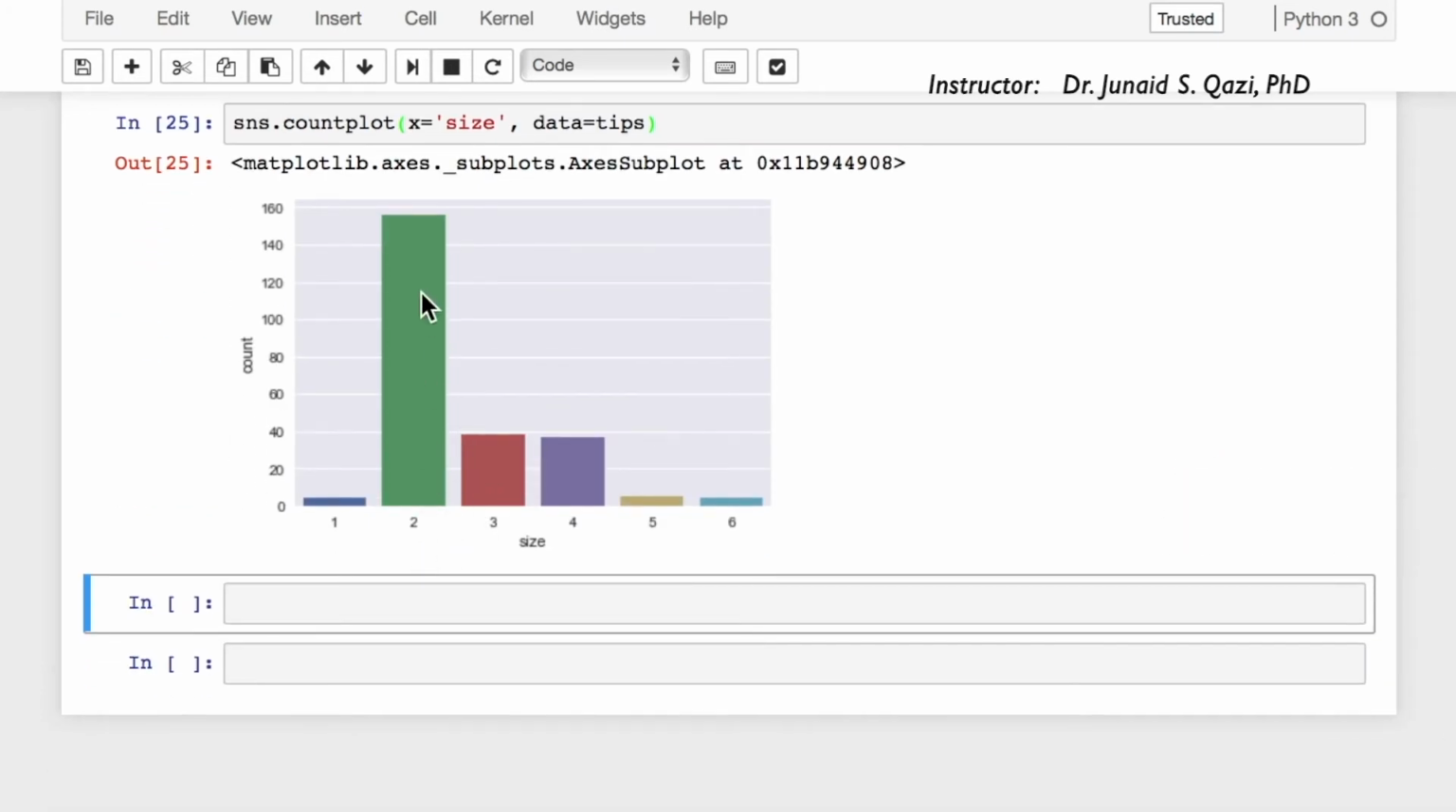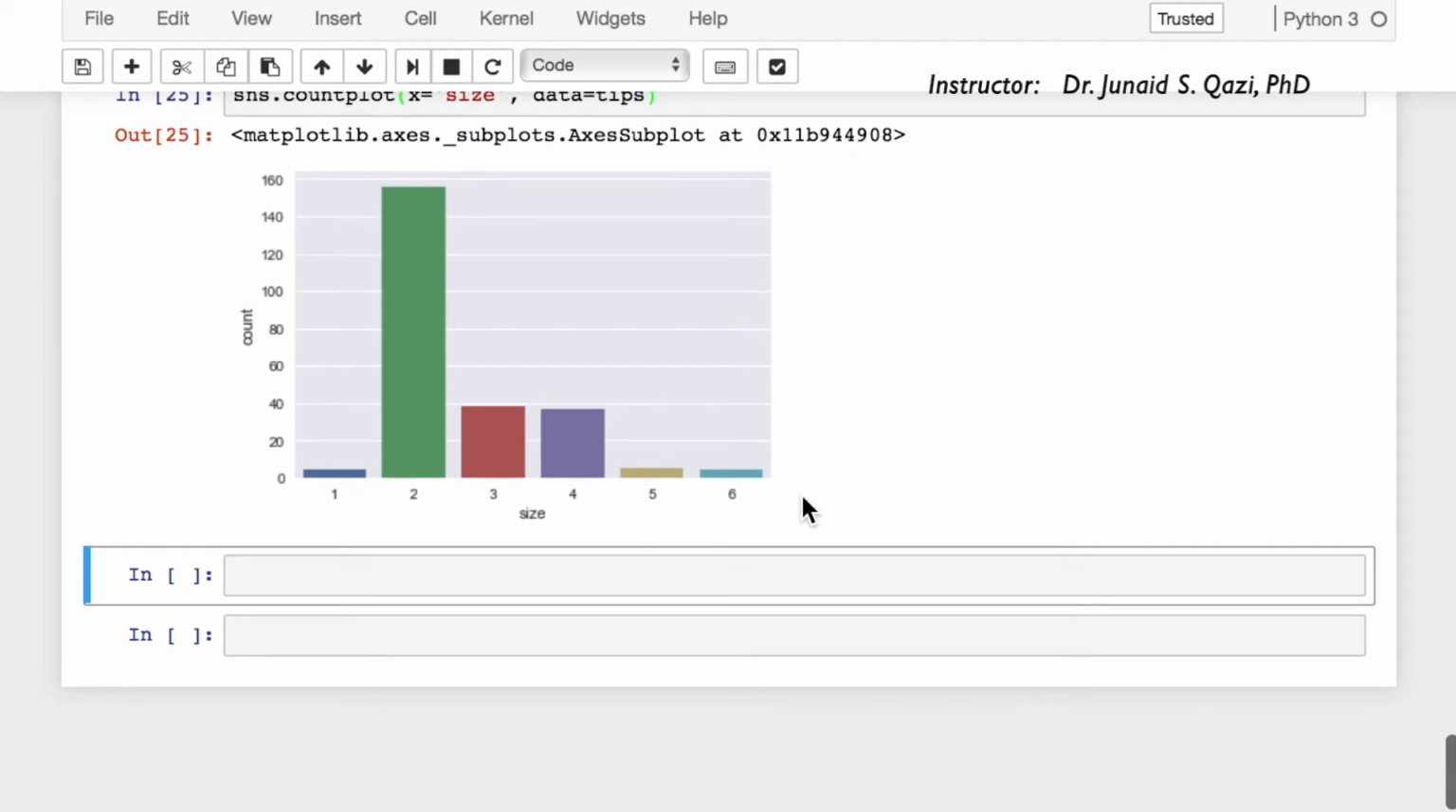So now we have group size 2, which is the maximum occurrences. So group size 1, very few occurrences, 6, very few. So very small, like a single person, and larger groups are not quite often. Whereas group size 2 is quite often. 3 and 4, maybe with some families or friends, is also popular, but not as compared to the group size 2. So most of the time, people came out in pairs.